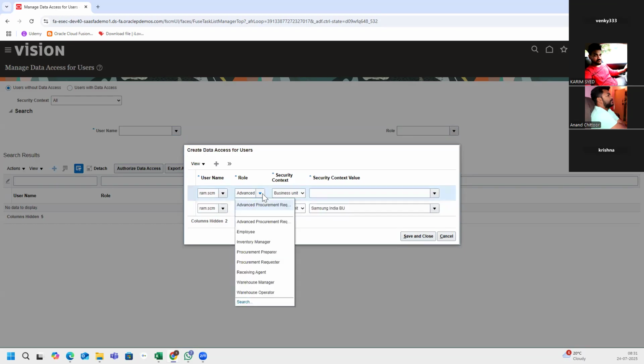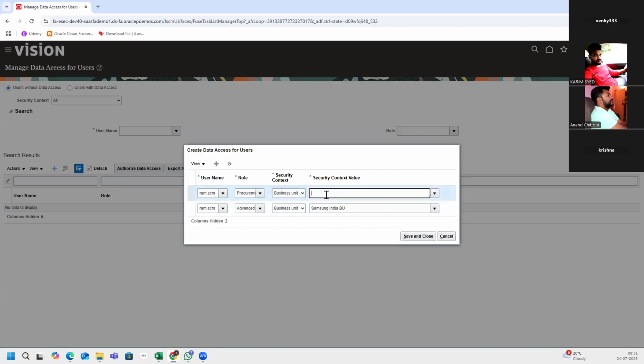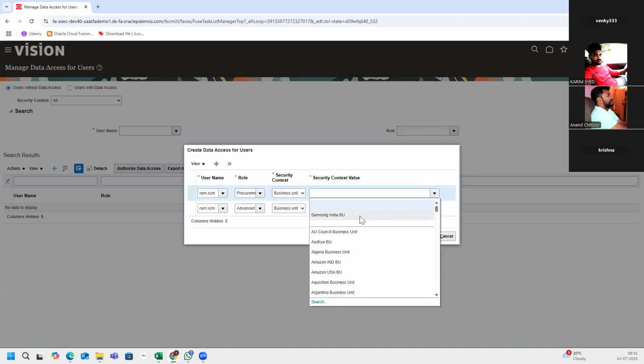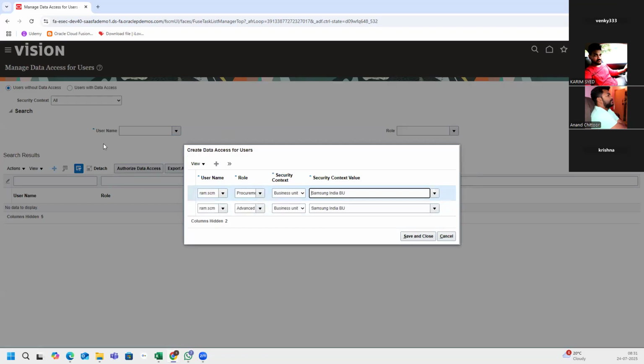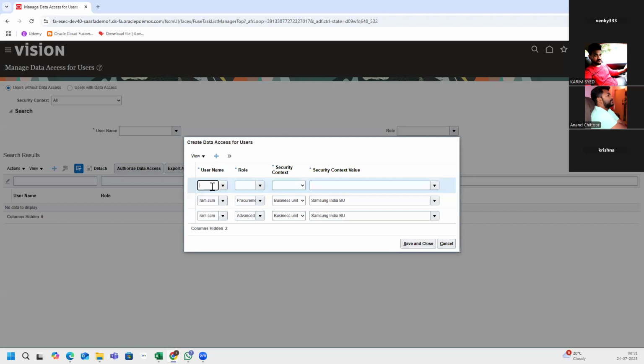Next, Subbu, yeah, that access should be with user with data access, right? That's what I'm doing. No, you have selected user without data access. That is for searching purpose. Don't worry. This is for search. If you want to search users who don't have access, who have access, then if you search it, it will show the data. Now we are creating new. Okay, got it.